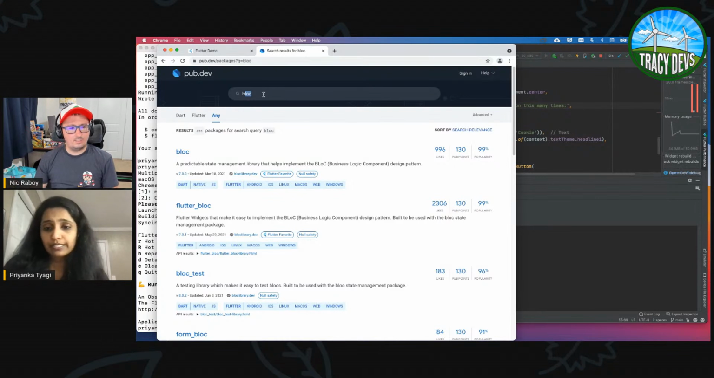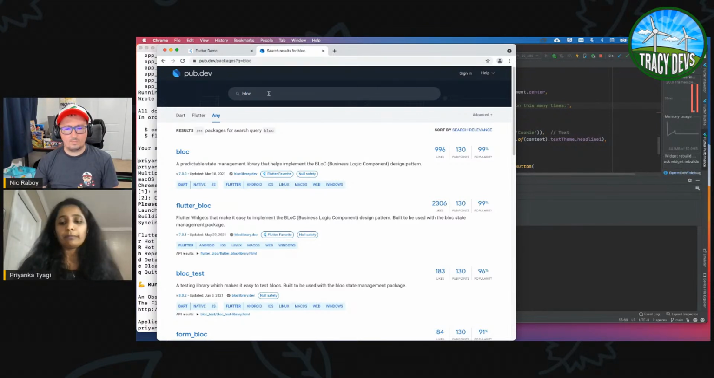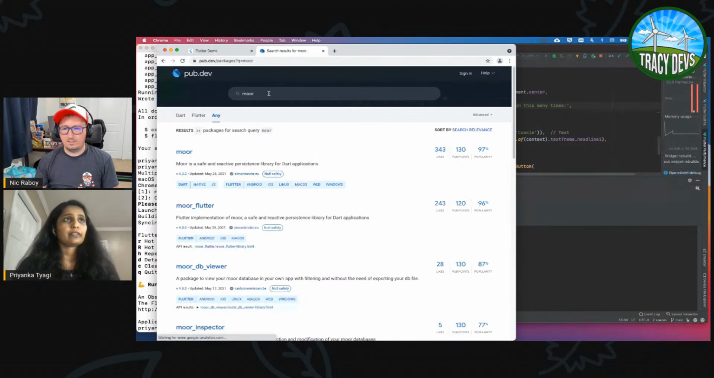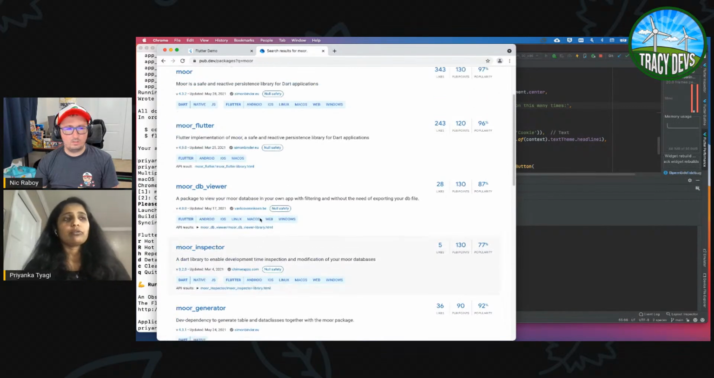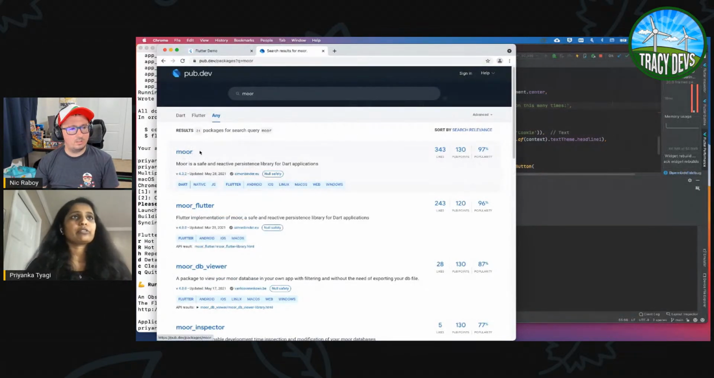And another question was about popular client databases. What we have in Android is Room. In here we have something called Moor, which is a wrapper around the SQLite database. This is the one, Moor Flutter preview here. Either you can use these packages, or I would prefer using the Moor package. It's pretty cool.